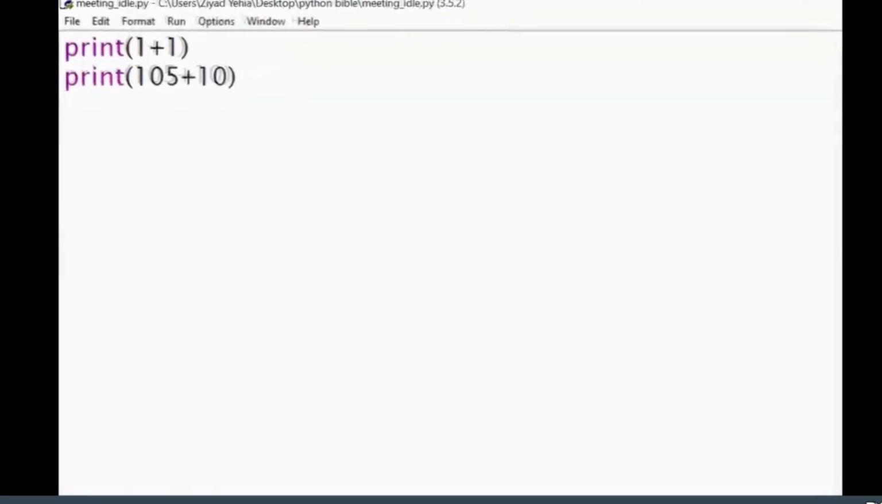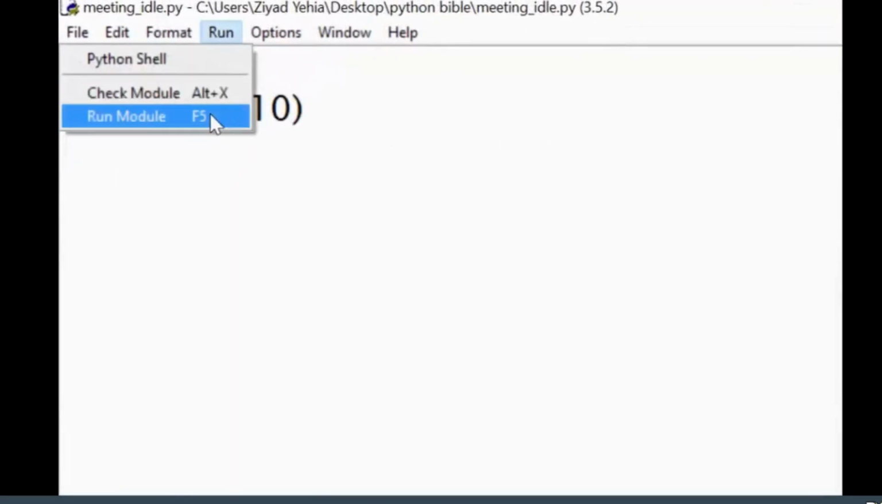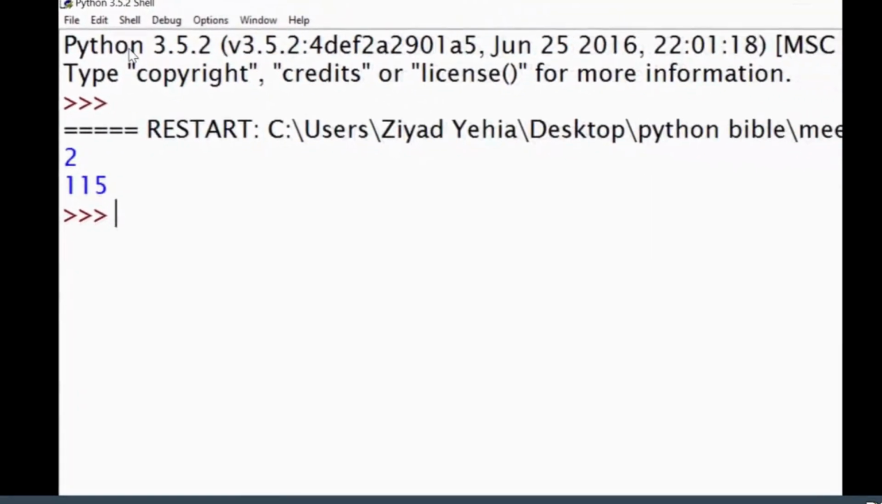So let's run it again to get an idea of what this script does. As we can see, the script prints out the number 2 and the number 115. This is all good, but what if we wanted to keep those numbers for later? Well, for this, we're going to need variables. Remember, variables are like boxes, so we can put the value inside the box and keep it for later.